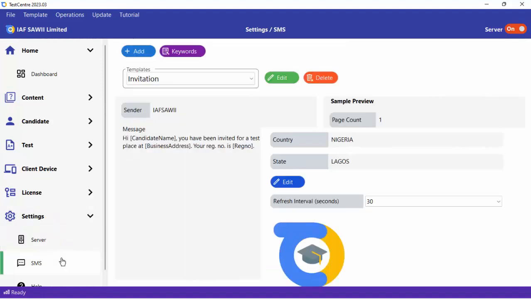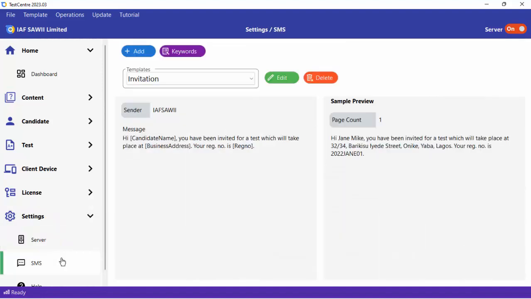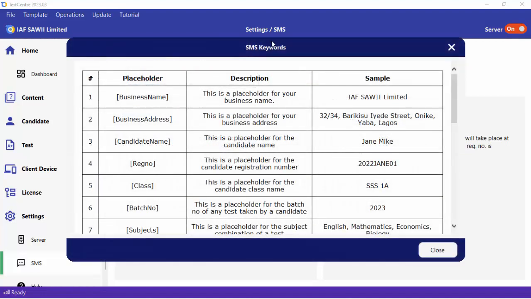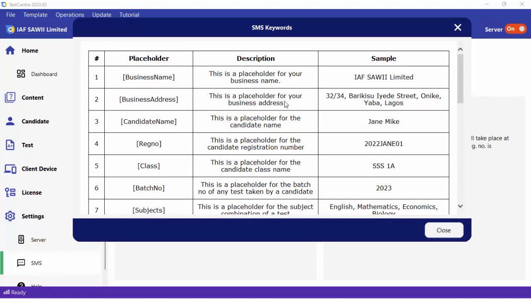Then what about SMS? On this setting, you can create SMS templates that can be used when sending SMS results and all of that. So how do you create a template? Before you can create a template, you need to understand certain keywords that you can use in your template. So these are the allowed keywords you can use. These keywords are like placeholders.